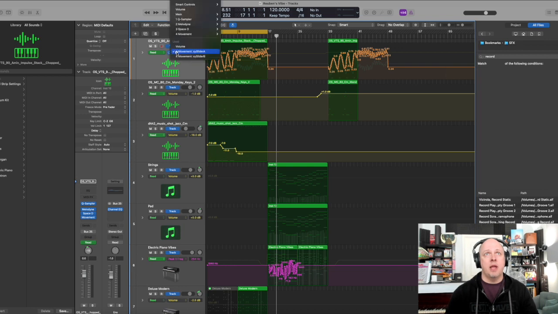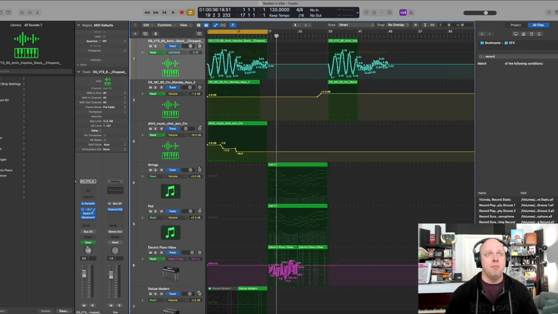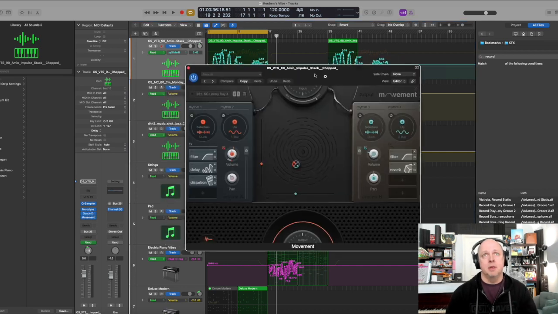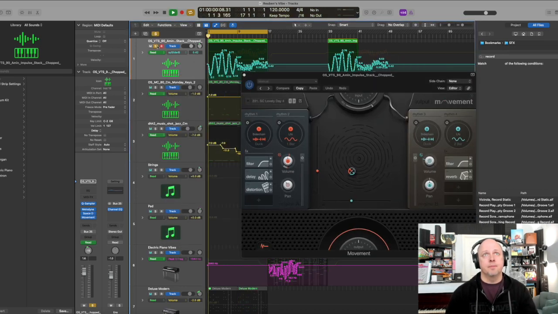I have a slider A and a slider B. This is all from the movement, which is from Output. That's all from the movement plugin. And you see this thing is moving.